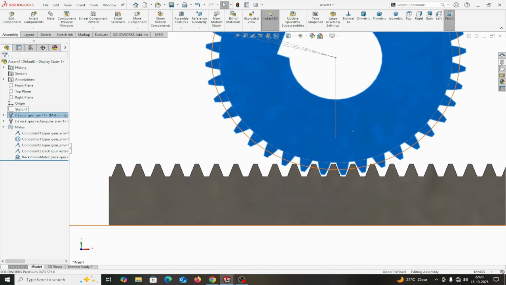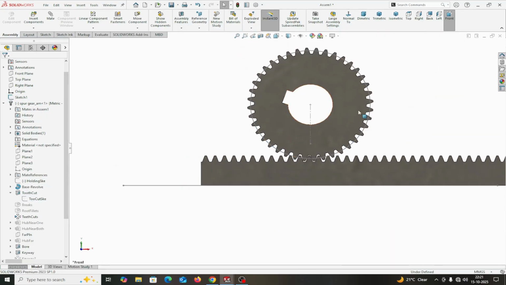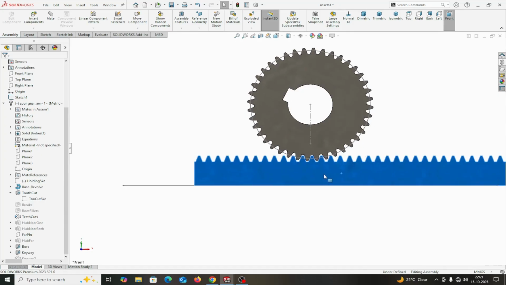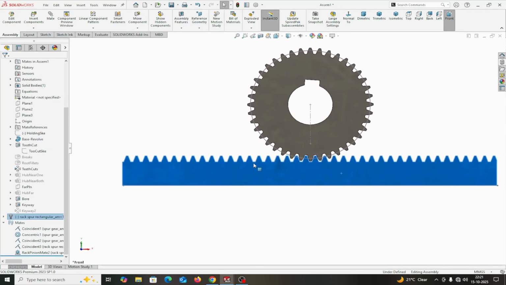So, suppose you show the sketch, this one, and hide this tooth cut. This sketch, hide this one. This one. Okay. Now you give the motion and an animation.